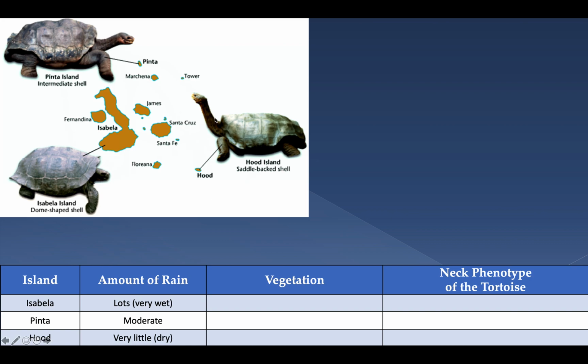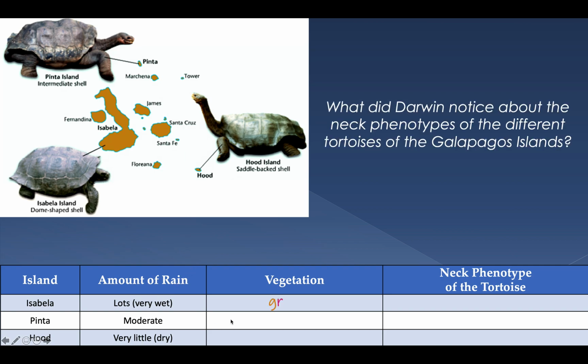On Hood Island, for instance, any tortoise that would be born with a short, stubby neck would starve and die, because remember, on Hood Island, just as a reminder from last time, they only had tall shrubs. They didn't have grasses on Hood Island, so you needed a long neck in order to survive to your reproductive years and pass your offspring on.